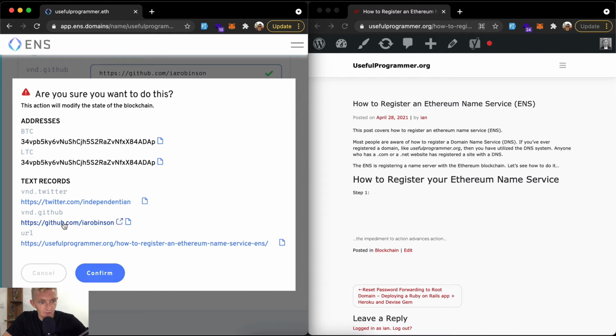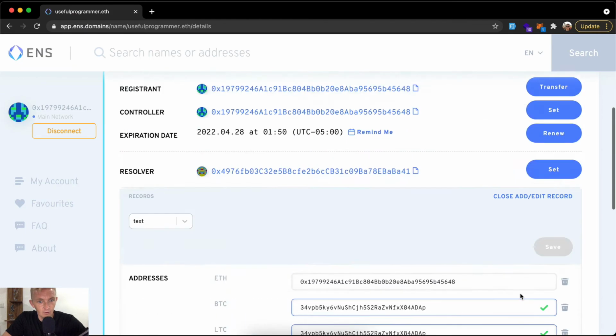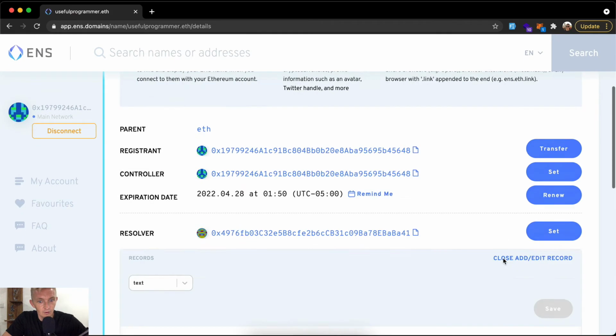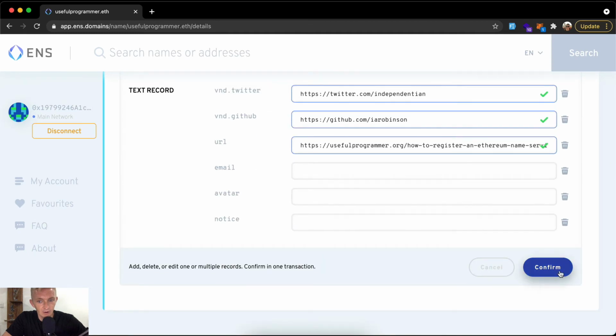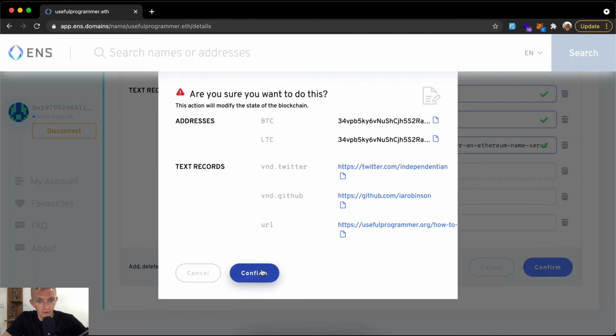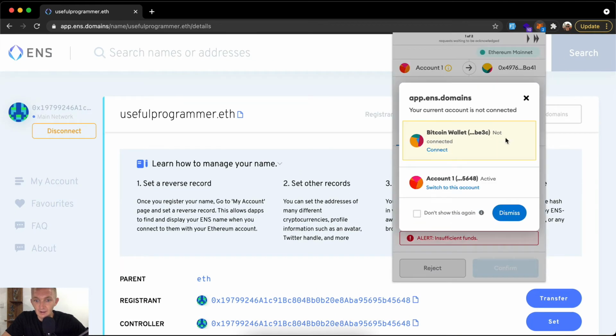So it's asking me to confirm these. These all look correct. Are you sure you want to do this? This action will modify the state of the blockchain. Yeah, confirm. Okay, so once again it's just saying the details are here. Confirm, confirm. Okay, I did it again. So it doesn't necessarily make it so you disconnect things.